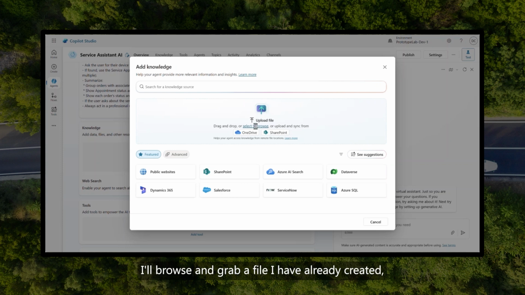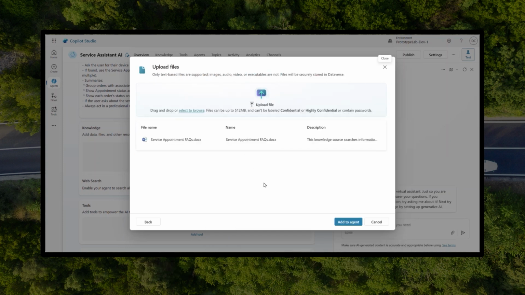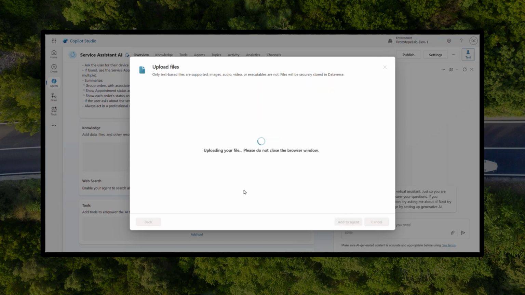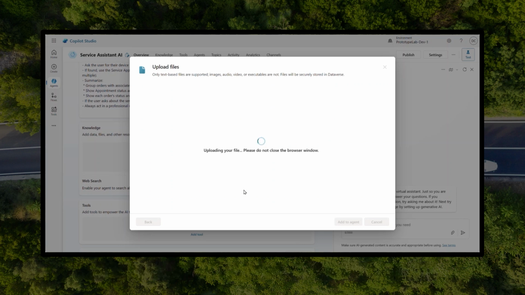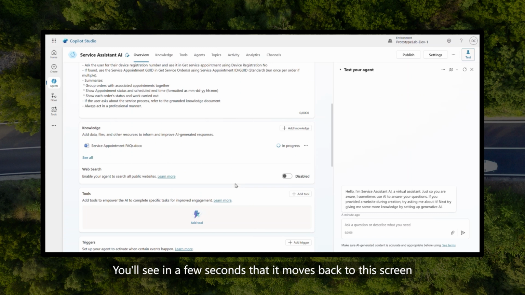I'll browse and grab a file I have already created, our service appointment FAQ document. This is a list of standard frequently asked questions about the service appointment process. I could add a new name and description, but for now, I'll just click Add to Agent. This will begin pulling the file into the agent as a knowledge source. You'll see in a few seconds that it moves back to this screen and shows a status of In Progress. This means Copilot Studio is now processing the Word document and loading it into the agent.